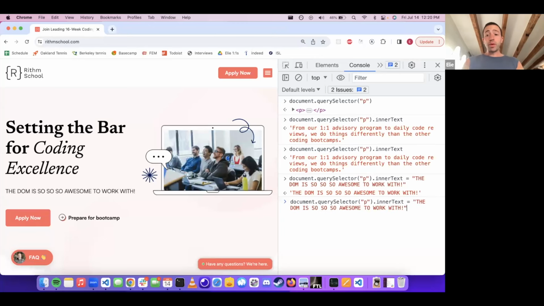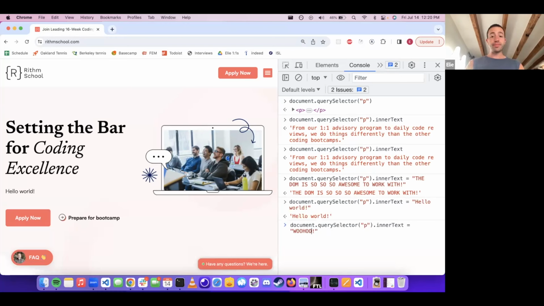We can change this to whatever we want. We can set the inner text to be hello world. We can change this as many times as we want. This isn't terribly interesting on its own right now, but it gets very interesting when we change this by responding to a user interaction.